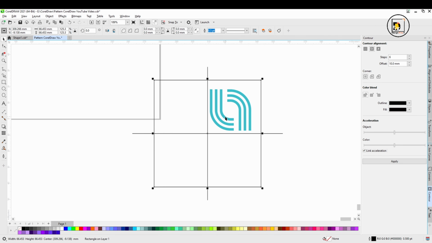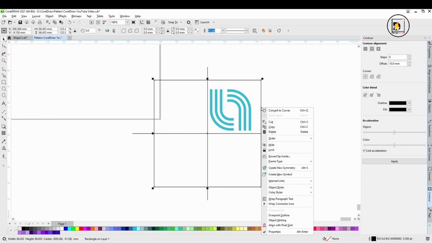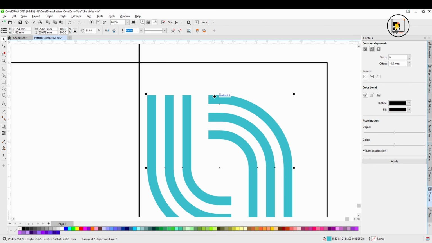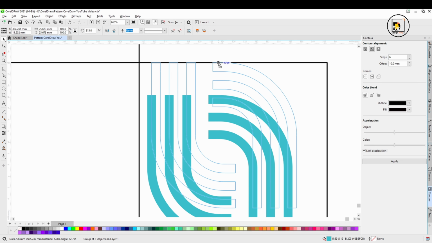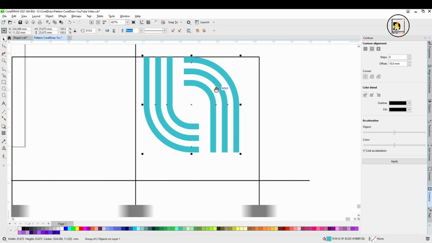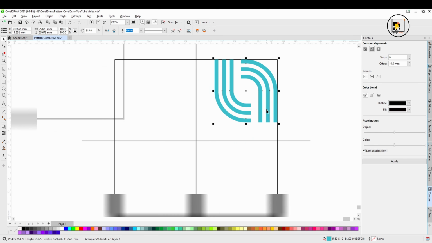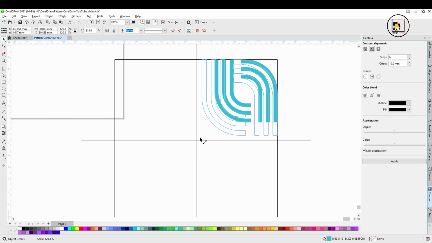So we come here, we put it back so as not to accidentally select it, and we align it with the square, and hold Shift and align this one with this side, and we make it this big.